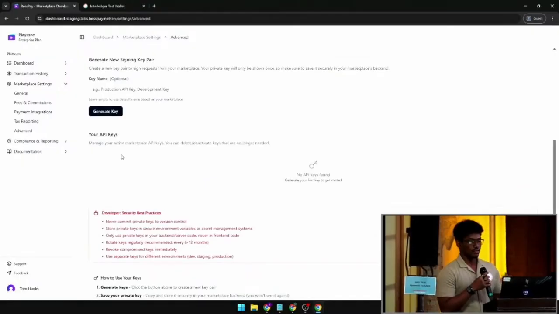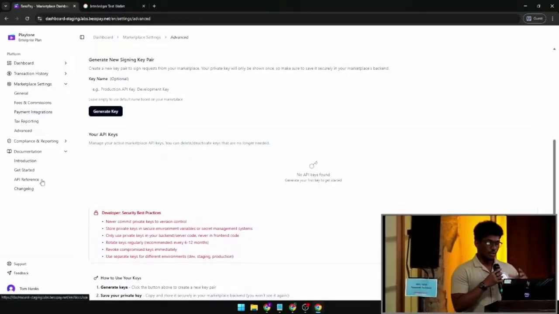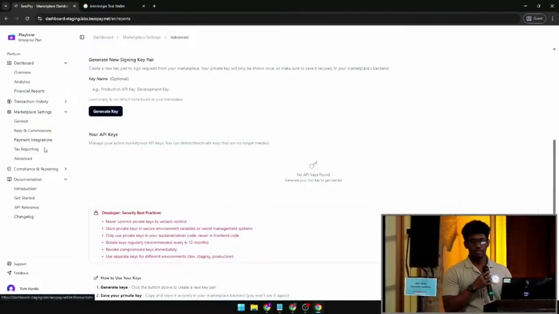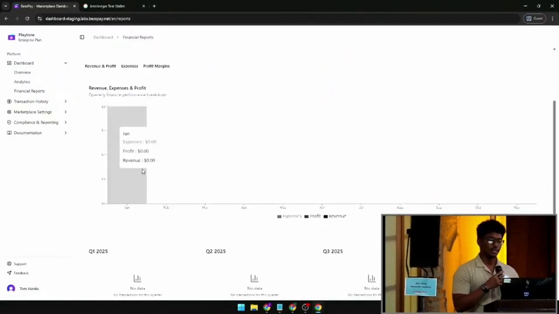This allows us to verify and validate every single request that comes from their marketplace onto our system. And if they have any questions, we provide an in-depth documentation section where they can go through every single step in more detail.